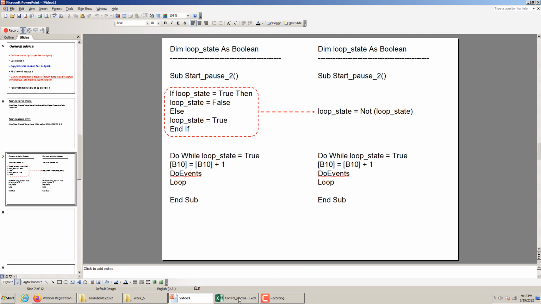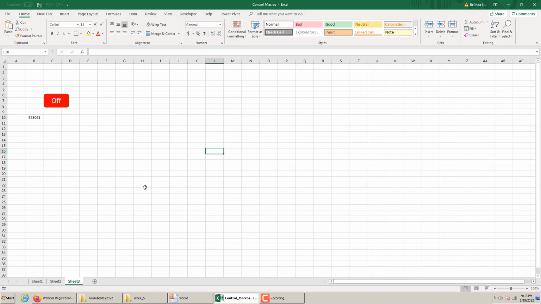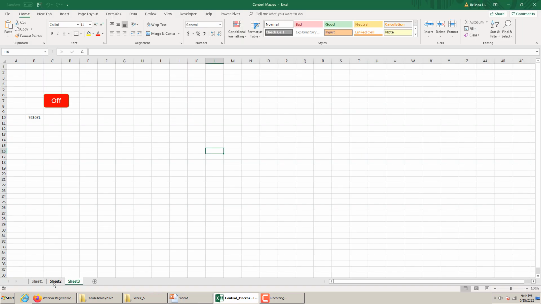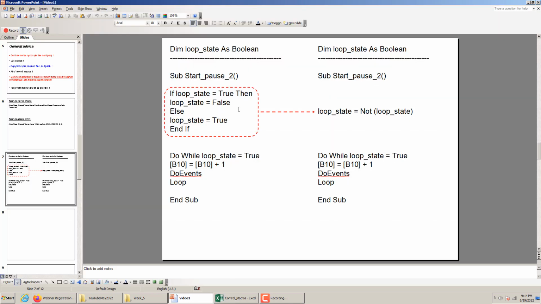So now let's continue our investigation into these control macros. First I want to show you in the second worksheet here. You see this one. I had this kind of macro, and loop_state is the name of a variable, a Boolean or logic variable. Since this is Boolean, it can have only two values, true and false, you can replace all this block of code, this if statement, with loop_state equals not loop_state.